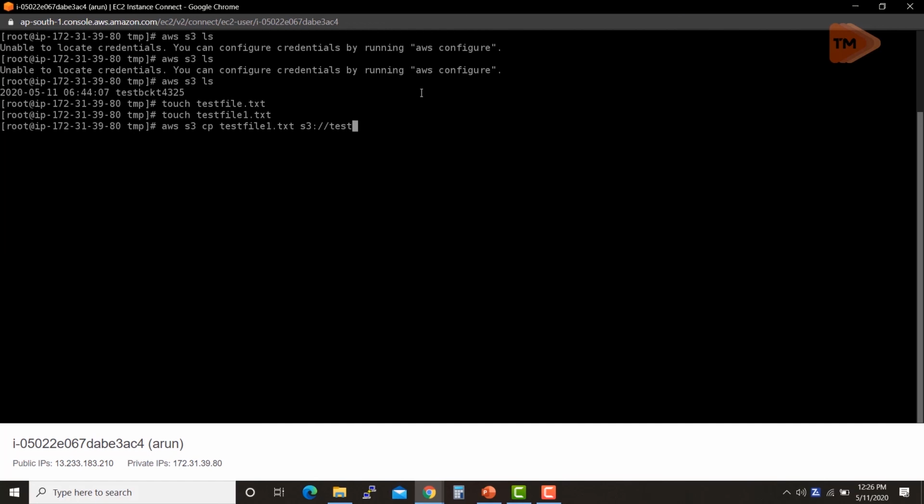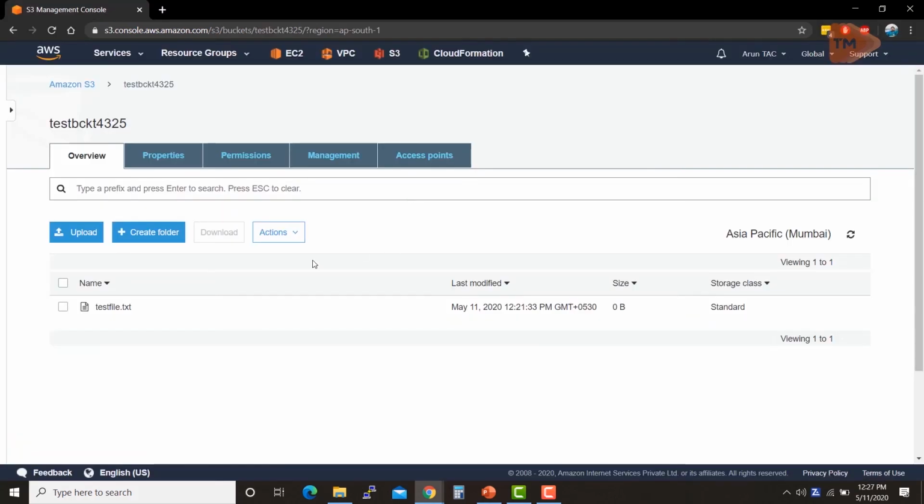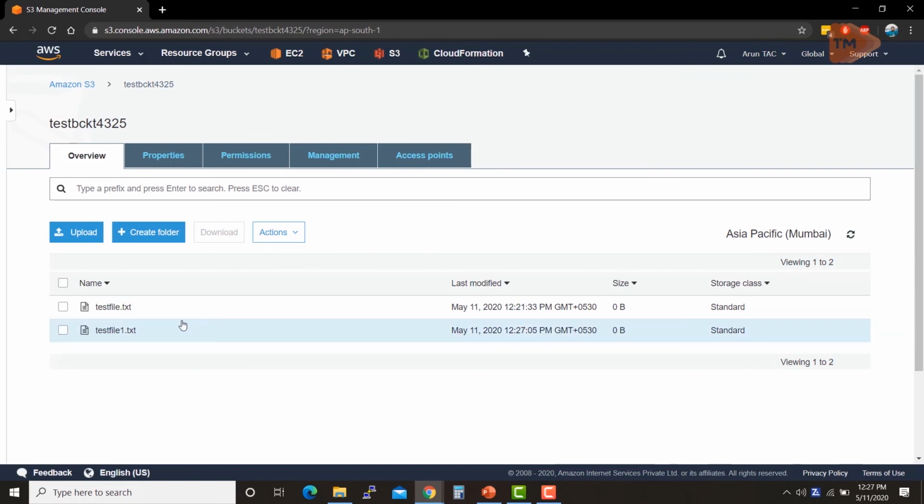So I'm going to type in the name instead, bckt4325. That's the bucket name, and I'm going to put this inside that bucket. So this should, yeah, it has uploaded this file over here. If I go back here, you just have one file. Let's go ahead and refresh it and check if that file has been uploaded. And yes, indeed it has.